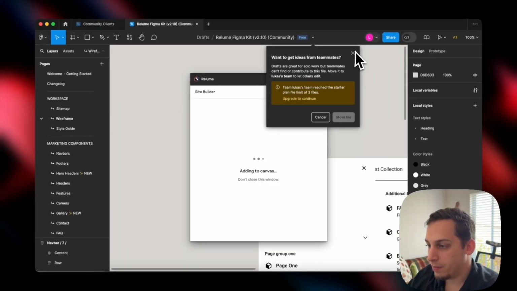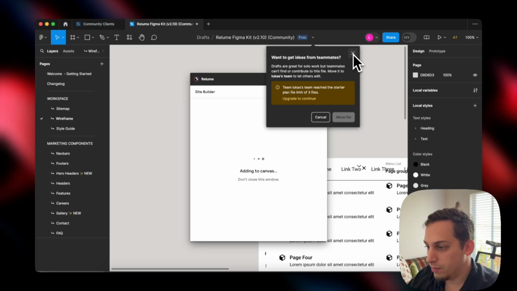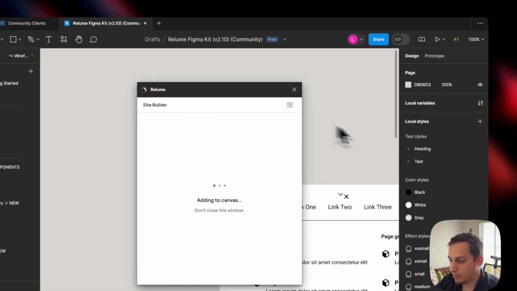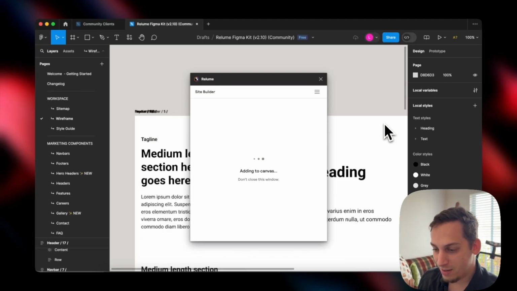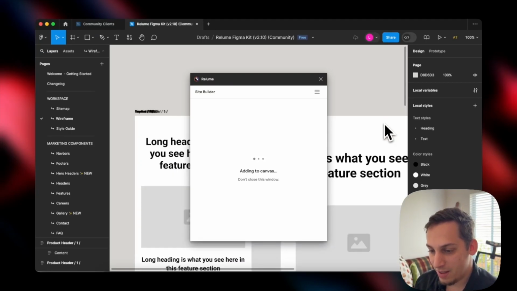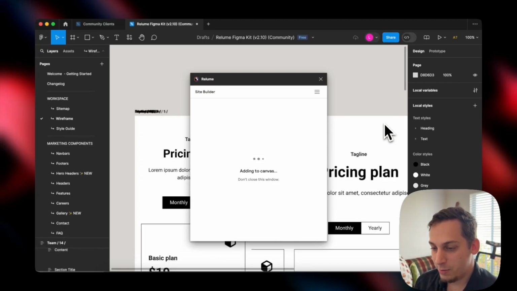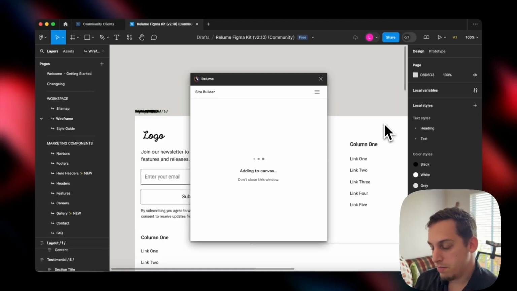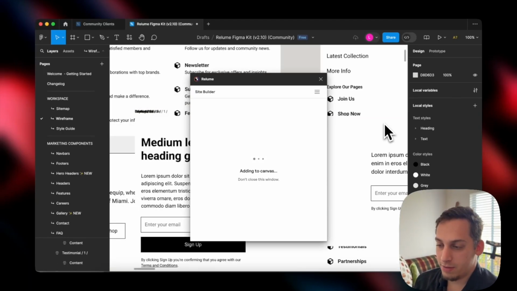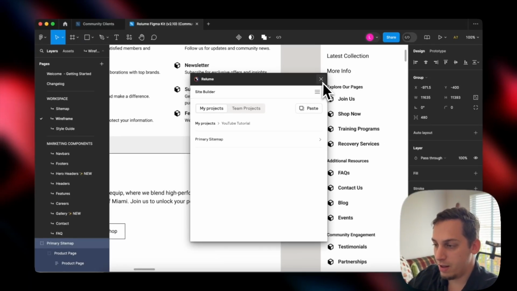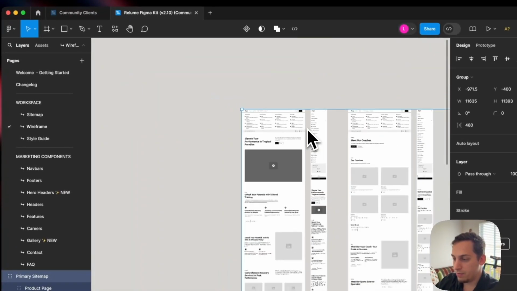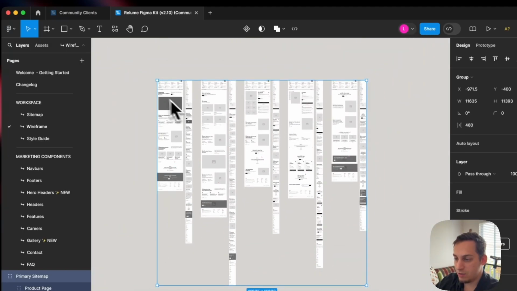Let me just close this because I'm on a free plan. So right now it's taking some time to import everything, but we're counting the seconds here. It's about 10 seconds already. Let's see how long it's going to take. Boom, it says that it's done. So overall about 15 seconds for these 5 pages, and you can see that it's grouped.